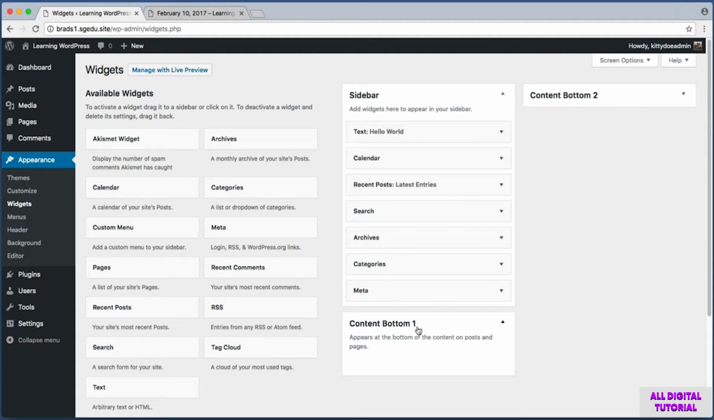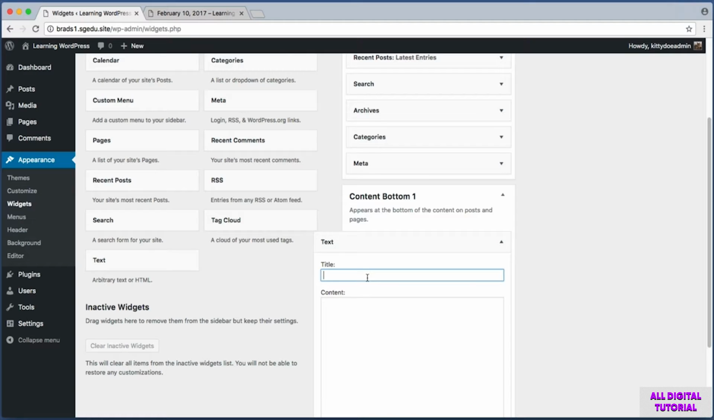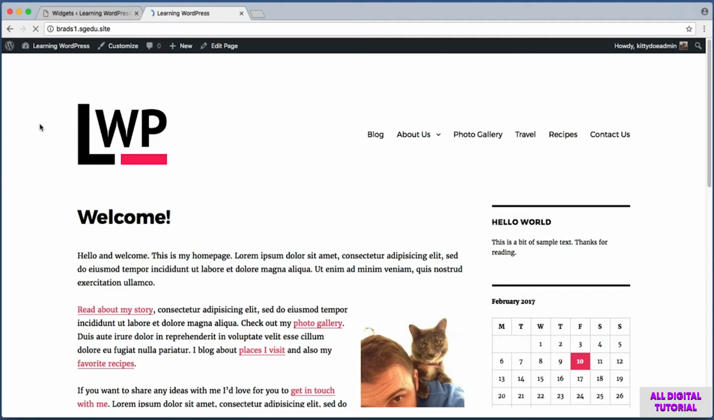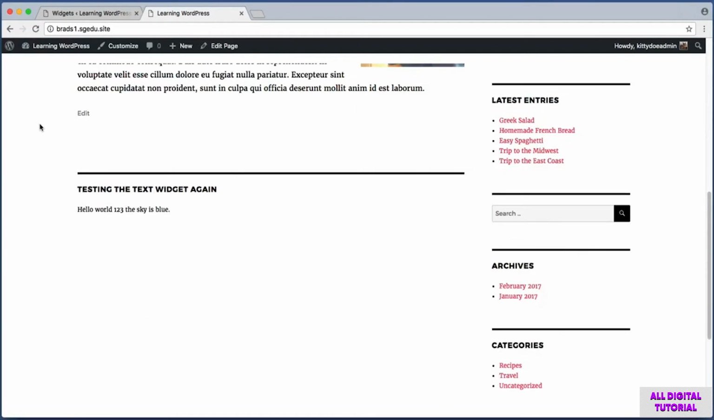But once I click on it, now I can drag widgets into this area. So for example, let me drag another text widget into this content bottom 1 area. And for the title, I will say testing the text widget again. And for the content, I will just say hello world 1, 2, 3, the sky is blue. All right, now if I click save and then jump back to my front-facing website and refresh, and scroll down to the very bottom, here we see that new widget.